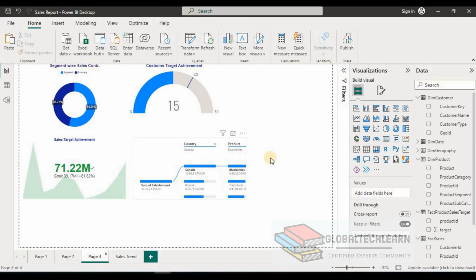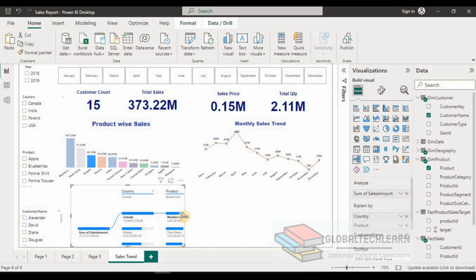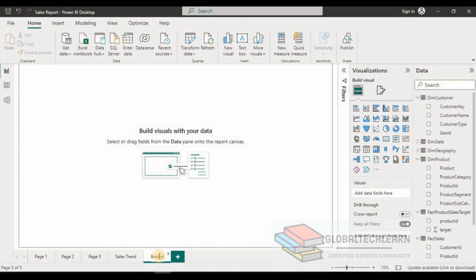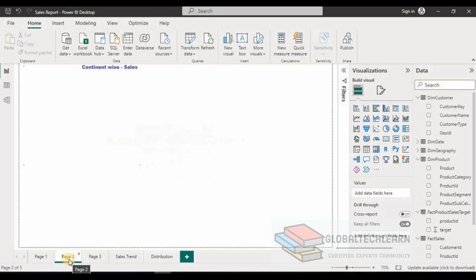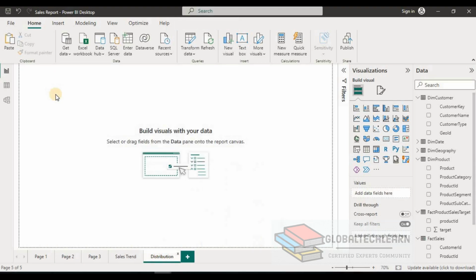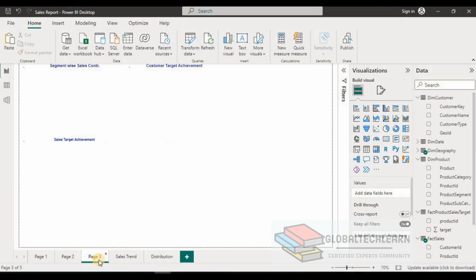Now let's select this decomposition tree which we have created and also place it in the sales trend page. Save the report. Add one more page and rename it as distribution. And in that page, let's select this map chart and the KPI.